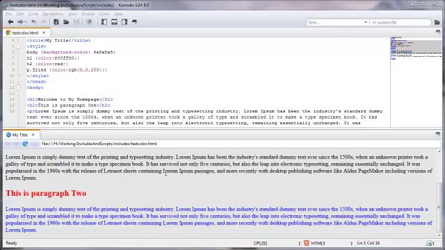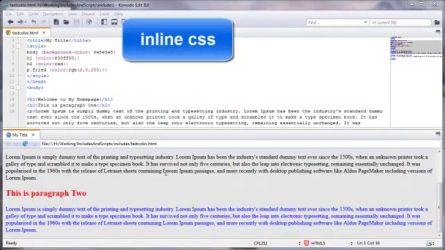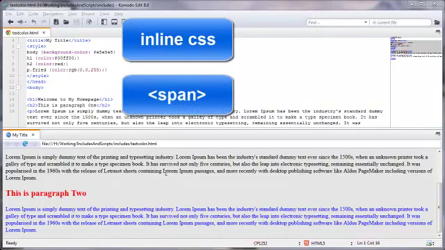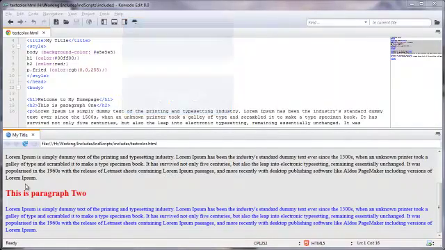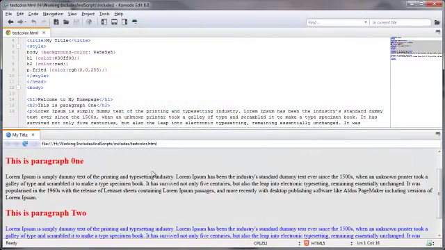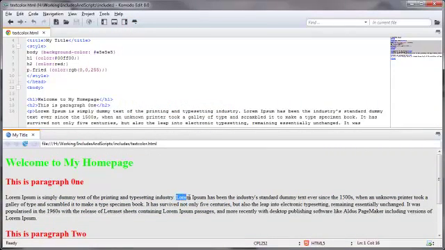Now that's how you can add color to blocks. What if you wanted to add color to, say, just a couple of words and not the entire block of text? Then you could use what's called inline CSS and the span tag. Let me demonstrate that real quick. Let's say in this first paragraph, we wanted just these 2 words right here, lorem ipsum, to be yellow, or whatever color you wanted.